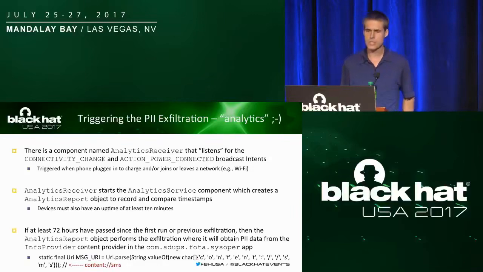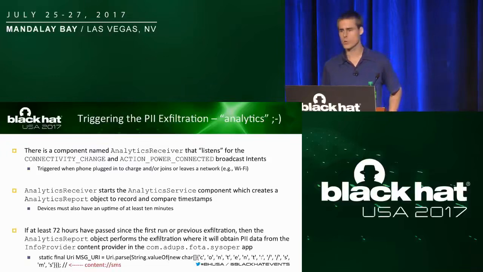And at the bottom, you can see some of the decompiled code. They're trying some basic obfuscation for a string called content://SMS. So instead of having the string literal in the code, they use a character array. So if you're just trying to grep through the code, you wouldn't see it.